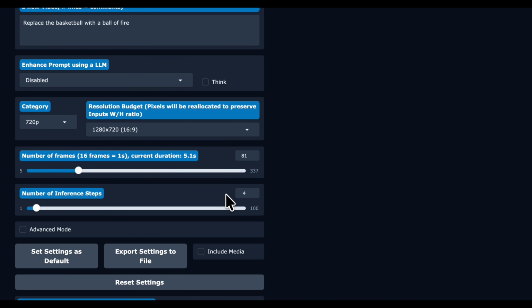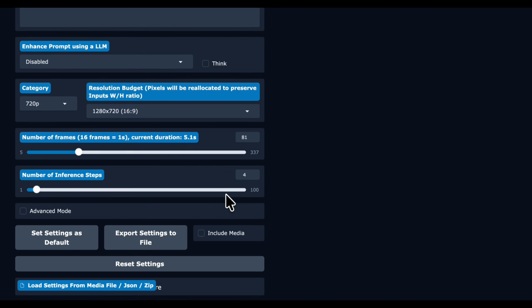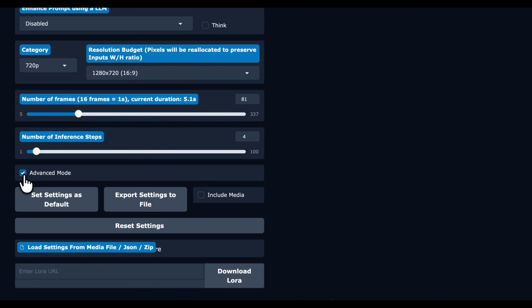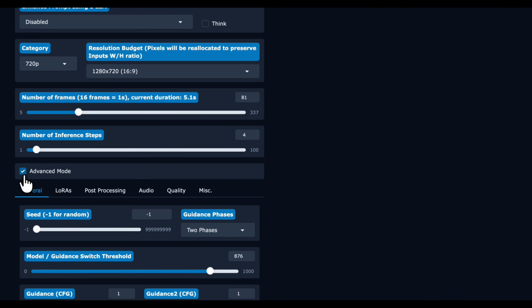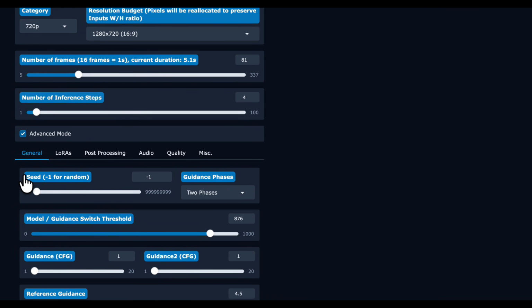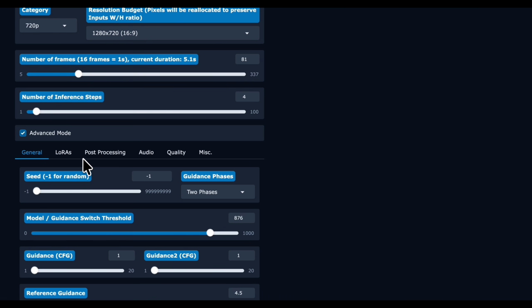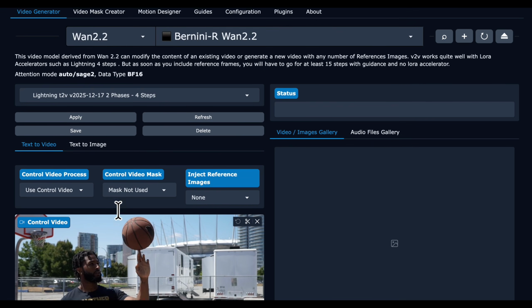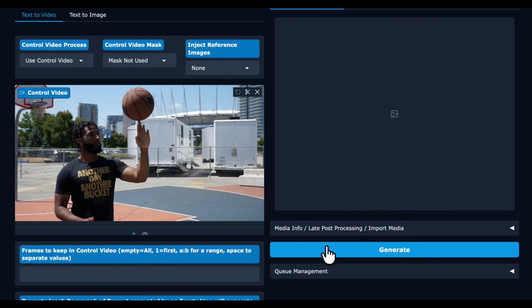Because we set that preset above, it shows 4 steps here. If it doesn't show 4 steps, that means you didn't properly apply the preset, so make sure you did that. Under advanced mode, you can see that the preset sets your CFG to 1, and under post-processing, you can set this to automatically upscale for you, but I like to wait until I see the results and then upscale after, and you can still do that in Wan2GP. And so we are ready to hit generate.